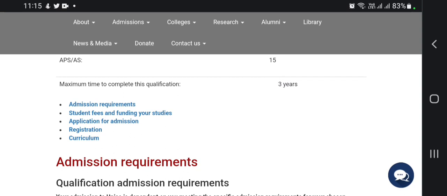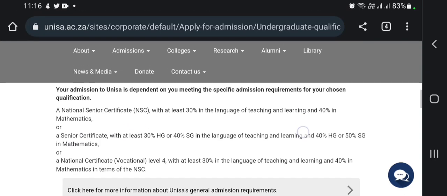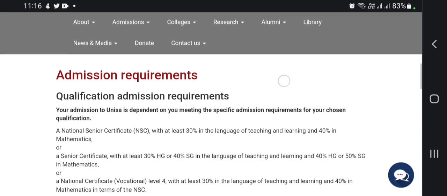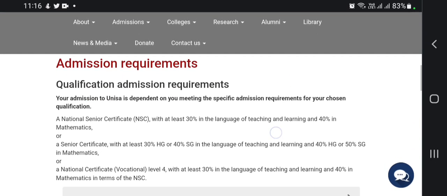Then maximum time to complete. Your maximum time, it will take you maximum 3 years. But you're expected to complete the course within 1 year. Then the next year, you then apply for diploma or bachelor's degree. Now it shows here the admission requirements. Boom, admission requirements. We already know most when you want to apply. You check your APS score or the university's prospectus, and then you follow that.